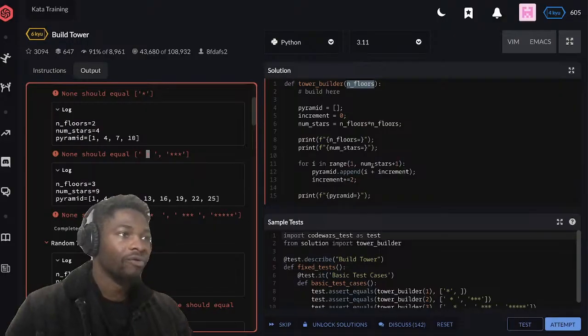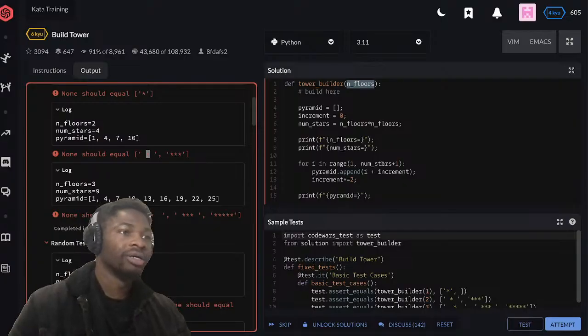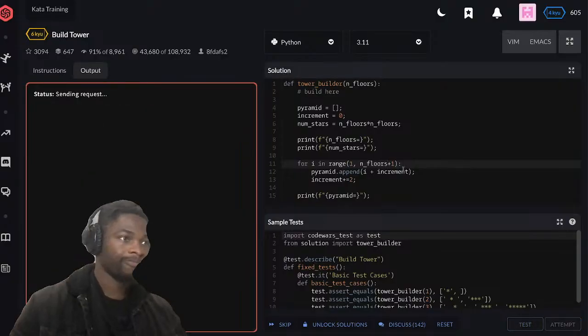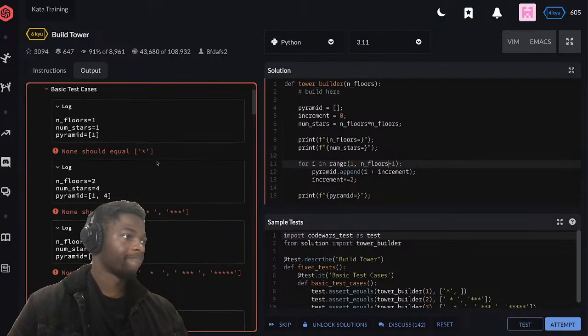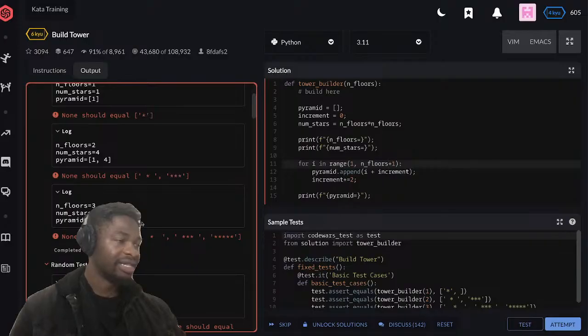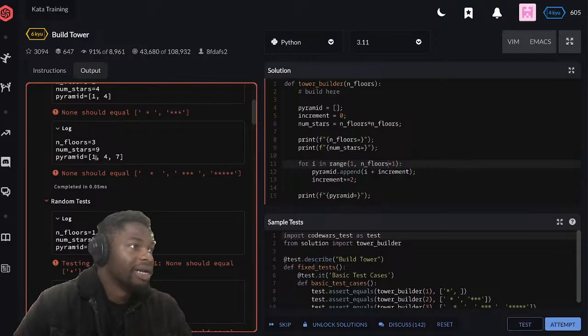Okay, so for i in range, starting at 1, stopping at, so if there's 4 floors, I don't want to use index 0, so it'll be 1, 2, 3, 4. Cool. All right, so at least the length of data is correct for the pyramid. Now I'm getting the actual right score.